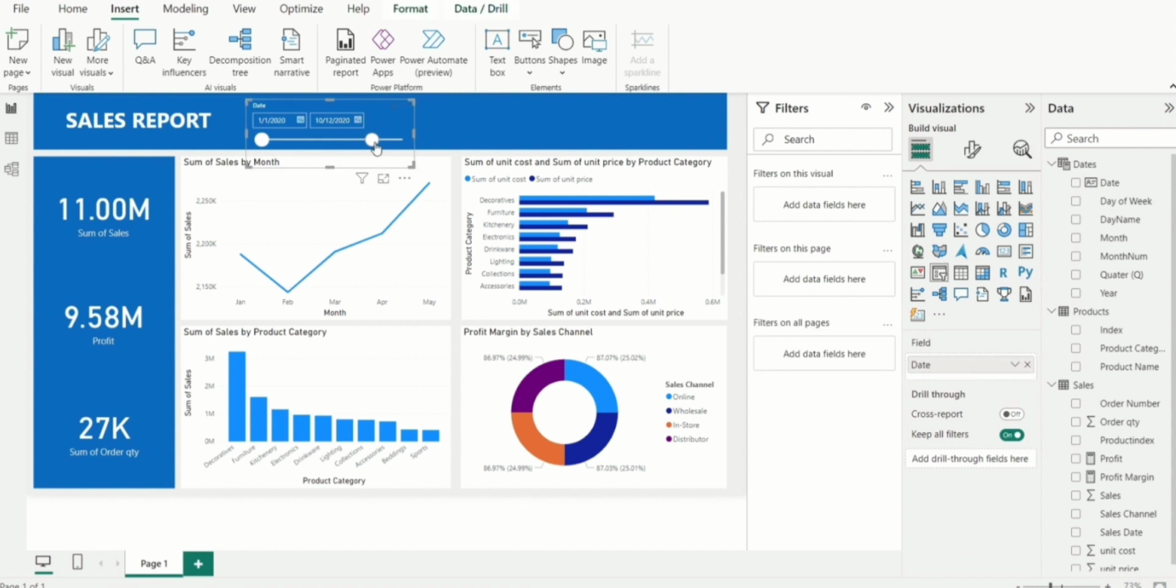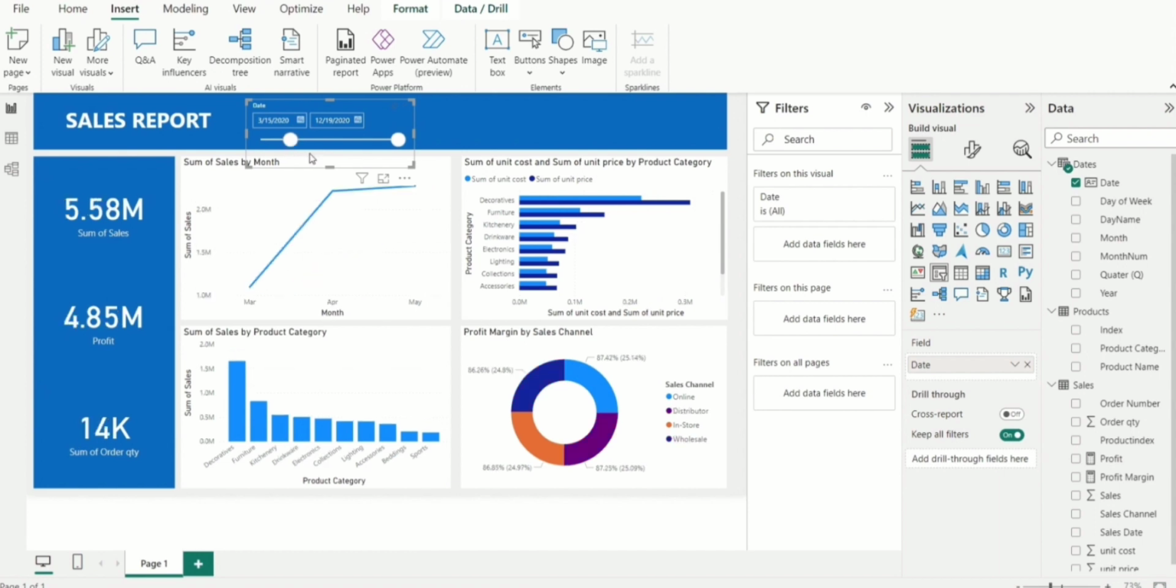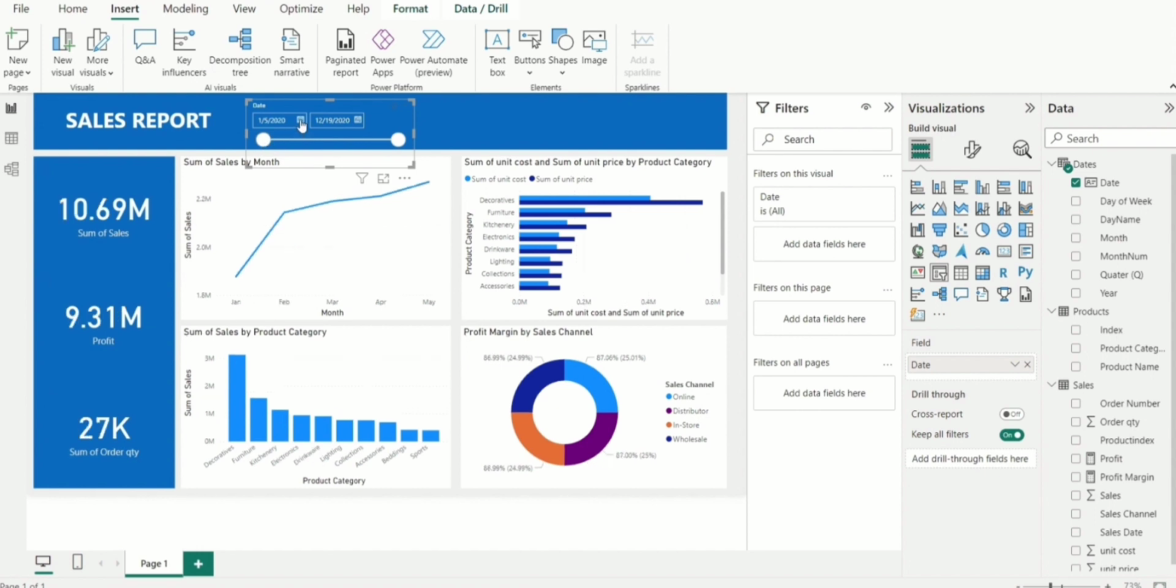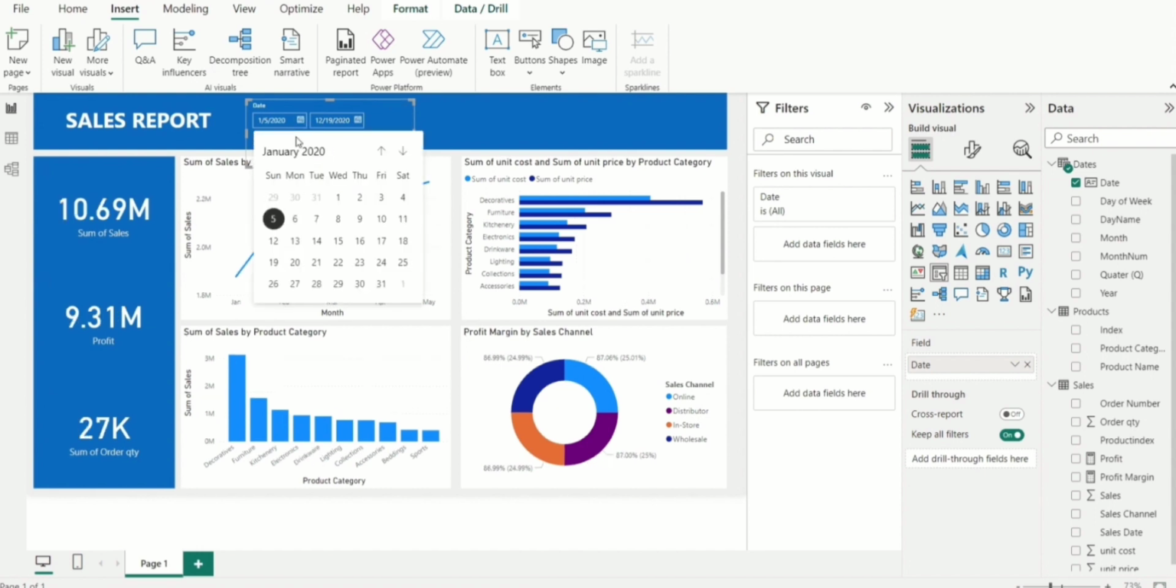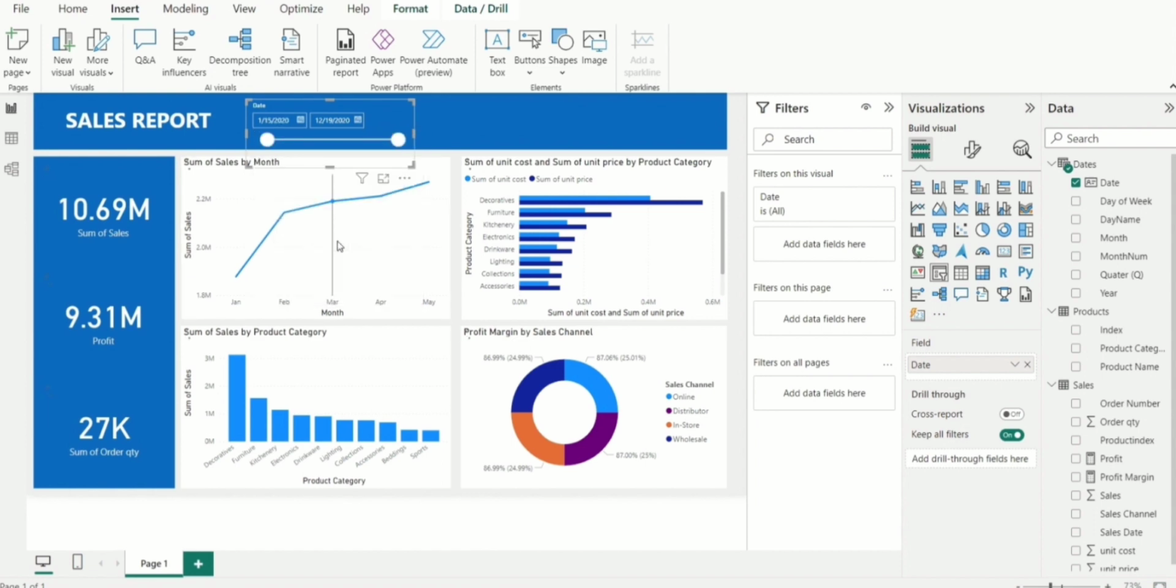Here you can just use it to filter your data set. Remember, I said that data set spans over 5 months. You can use it to filter your data set as you're dragging the slider, it's filtering your data set. Or you can equally select this calendar icon there and choose any particular date that you want your visual to be filtered by.